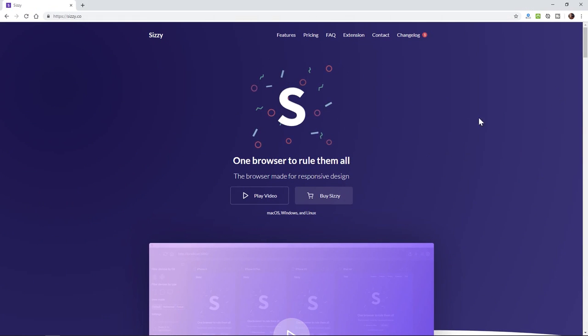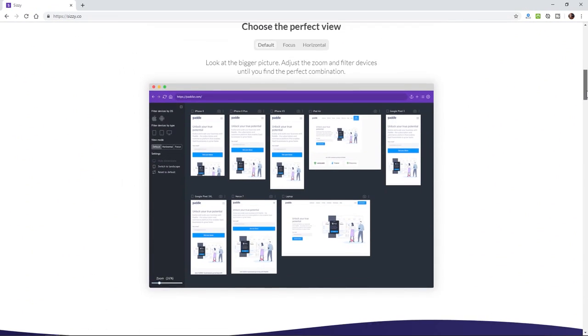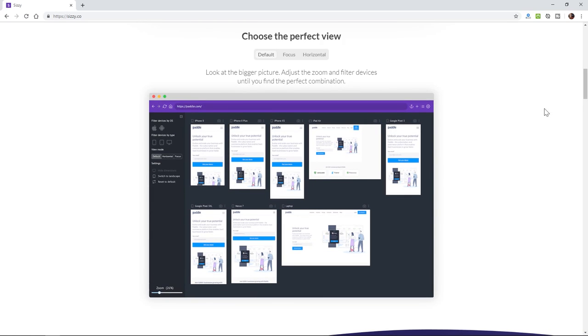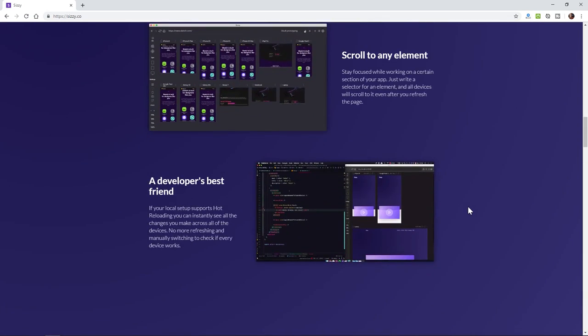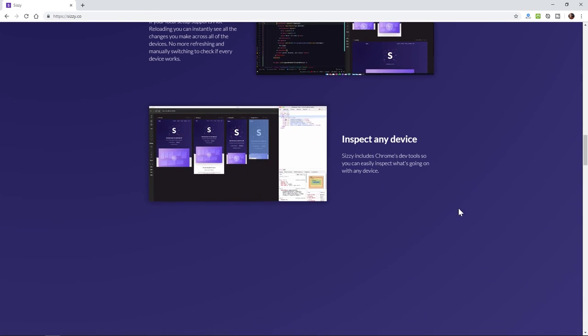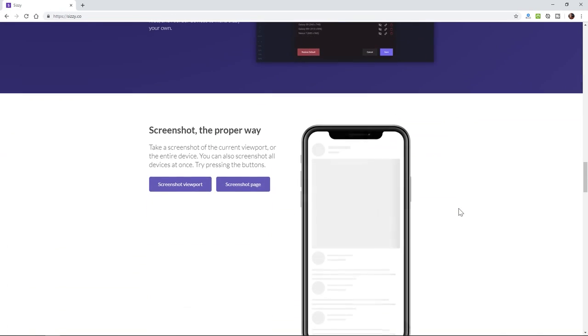All right, so if you visit in your browser, sizzy.co, you'll see what it is all about. Basically, it makes your life as a designer, a front-end developer, very easy, being the fact that they have this tool. It is a native desktop application that allows you to visit your page and check out your design in a variety of different devices. But there's a lot more options than just that. There's been tools in the past that have allowed you to do this, but there are some really cool features that we're gonna be checking out.